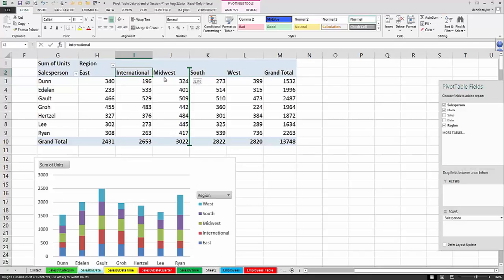And the I-beam indicator suggests what we're about to do. The data below is going to travel with it. So the 196 and the 533 right under international are being carried to the right also as we put it right there. And there it is. There's the 196, the 533. So you can move these fields around. You can also move rows up and down too.